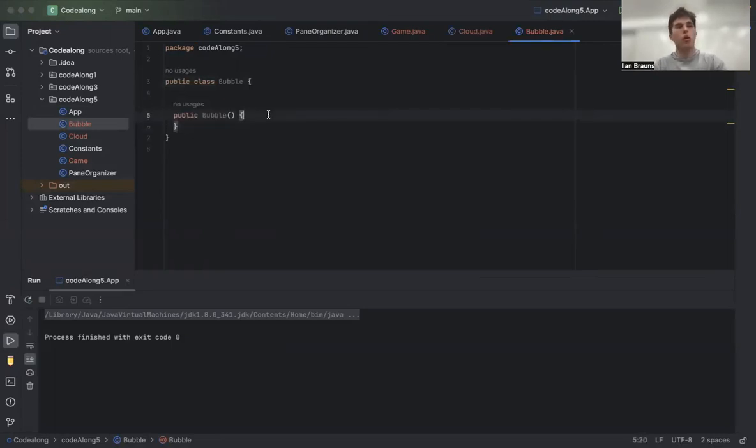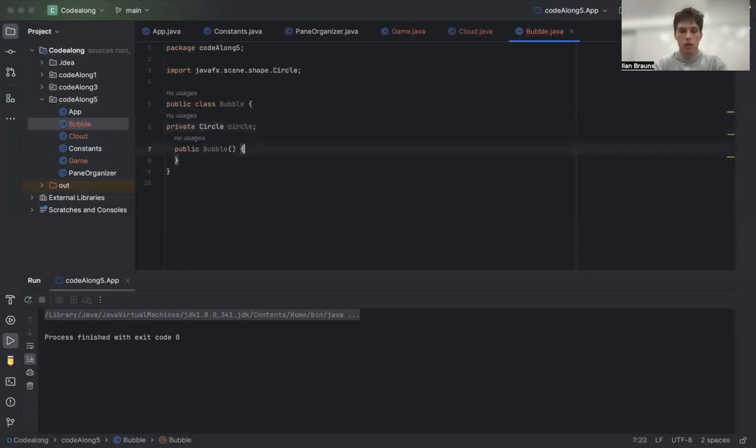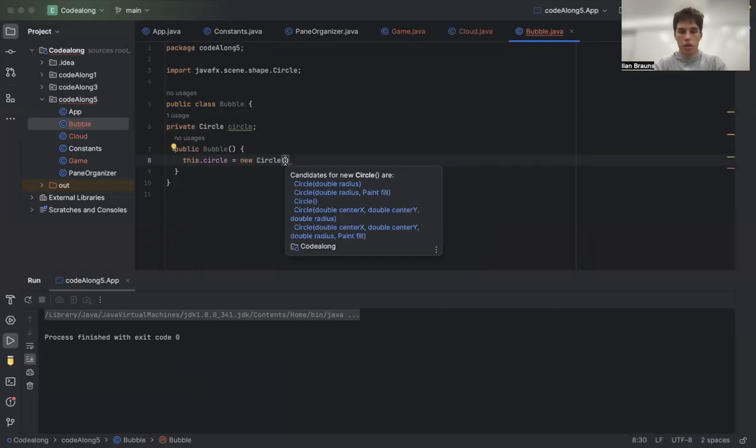And what is our bubble? We want our bubble to act as a wrapper class for a circle. Similar to Doodle Jump with our platforms and our doodle, our bubble is really just a circle with some additional functionality. So we're going to import a JavaFX circle, and this circle is going to be each of our bubbles. And then let's see which constructor we can use. I think we should be able to use center X, center Y, radius, and fill. So 2 of those we already have. We have the radius that we saw in the constants class, and we also have the fill because we're just going to use the color white.